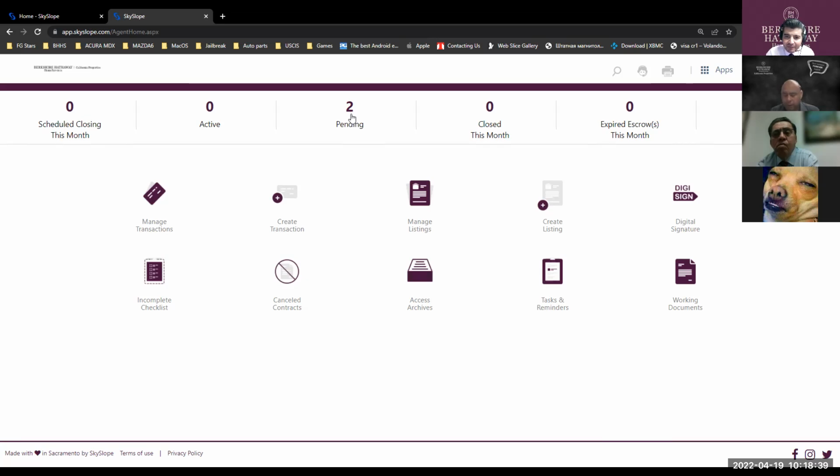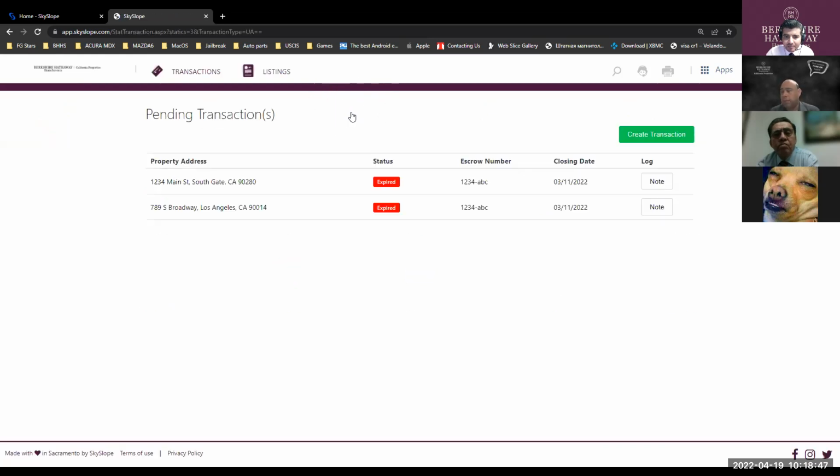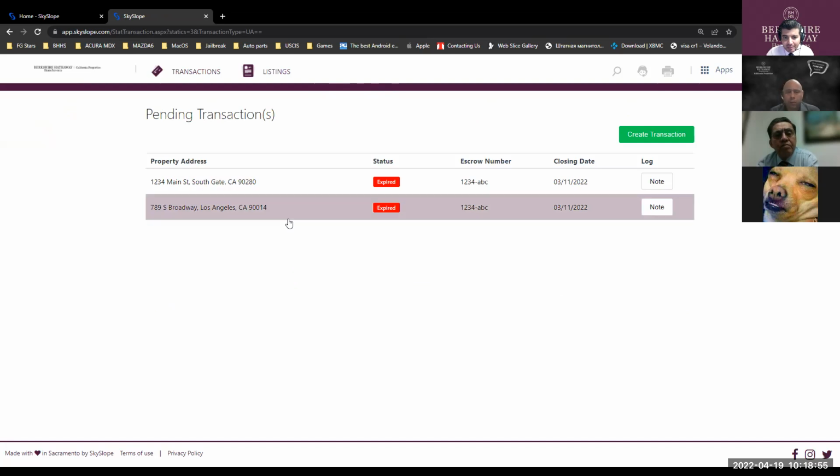This is only saying that I have 2 files that are pending right now under review for Skyslope. So if I click on the number 2 right here, it's gonna bring me up my transactions that I have pending. Okay, they could either be an escrow open or a listing contract as well. Okay, so keep that in mind.